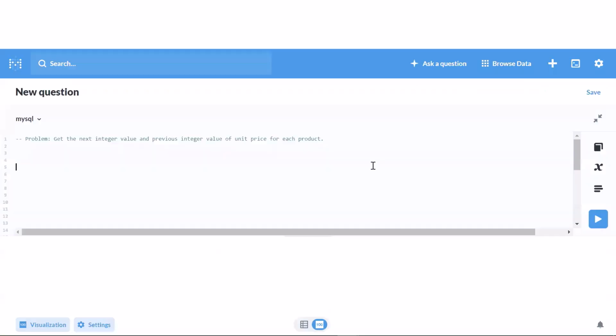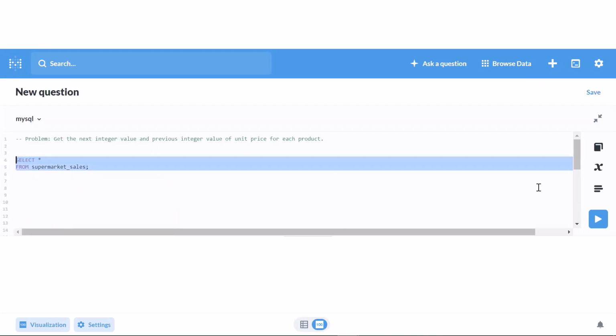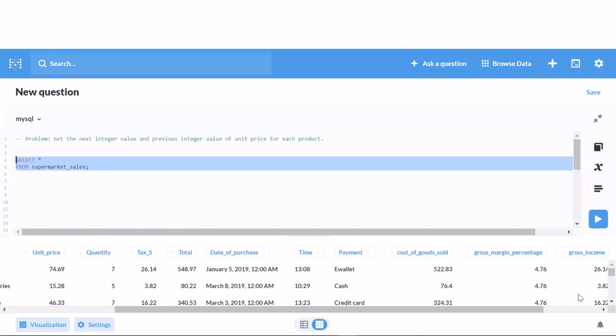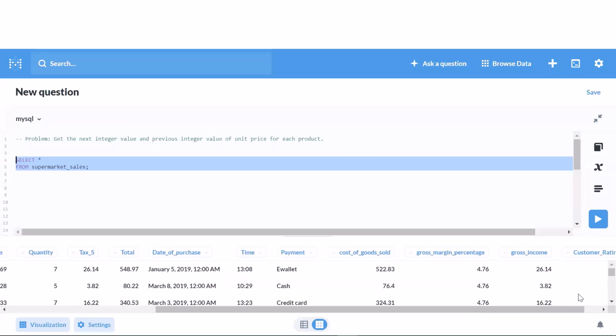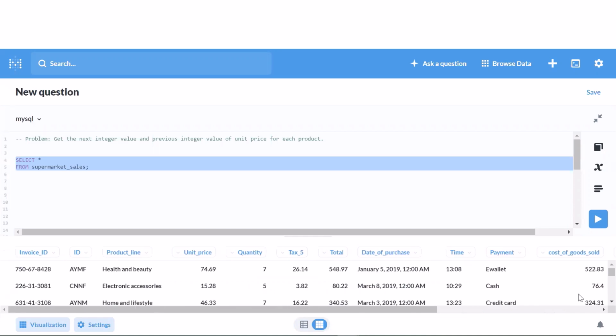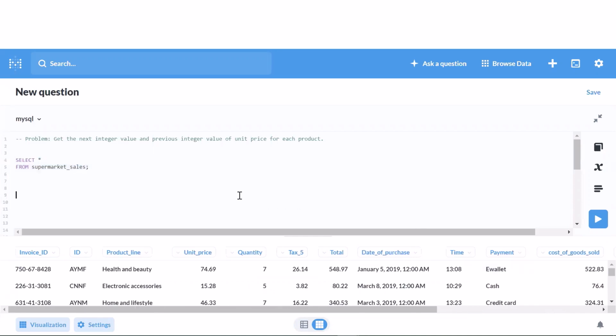So here first, let us see the table supermarket sales. And let us select star from our table name, that is supermarket sales. Let me run this. So as I said, this table gives us all the information about the sales, like what product was purchased, when, and how many quantities and price of the product was being sold. So here we have the unit price column. Now we need the previous and next integer values.